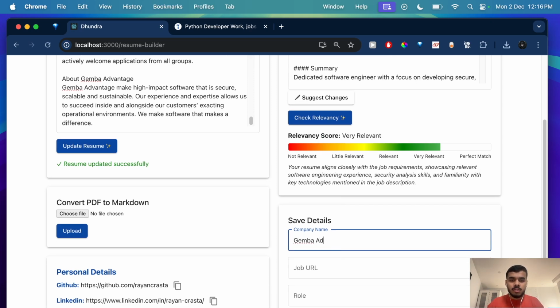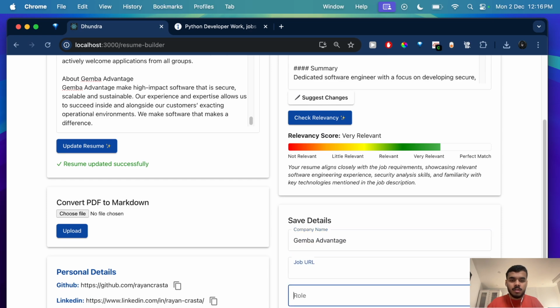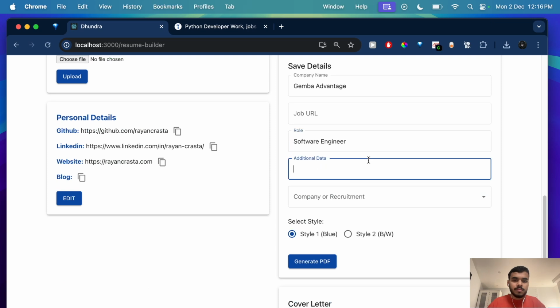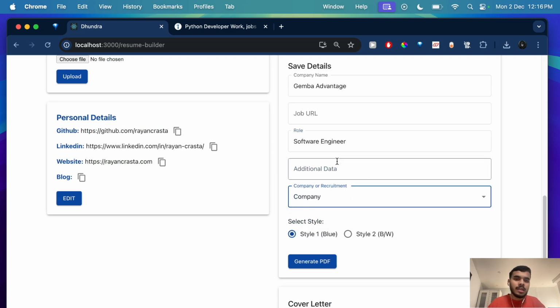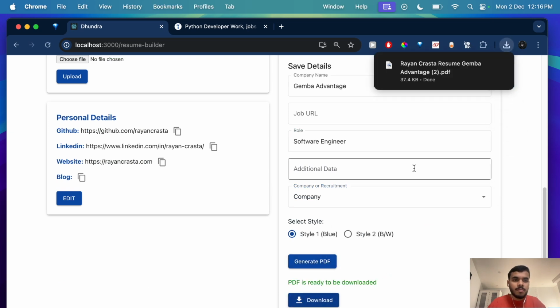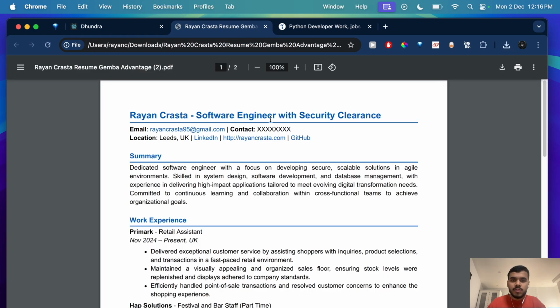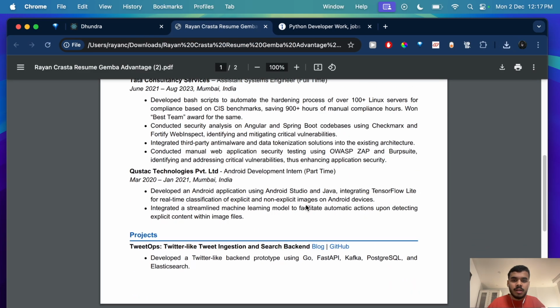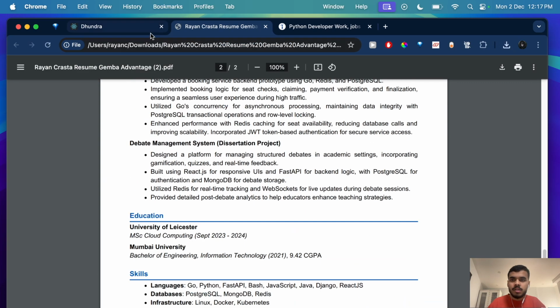I'll just write the company name. I'll put software engineer. I'll go on additional data. I don't need to write any additional data; it's if you want to store any information. I'm going to click on generate PDF. The PDF is ready to be downloaded. So this is the resume I generated, quite fast.